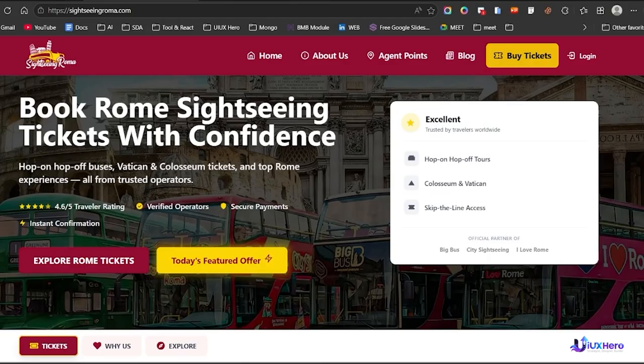And we have to add a subheading after the main heading. Official Big Bus partner. You have added hop-on buses, Vatican and Colosseum tickets and Rome experiences, right? So you can present these maybe on a secondary header. You can add a secondary header for tickets, values, and these badges. Or on a secondary header you can add something like Big Bus tours, Colosseum and Vatican, skip the line, private tours. It creates perceived premium options.